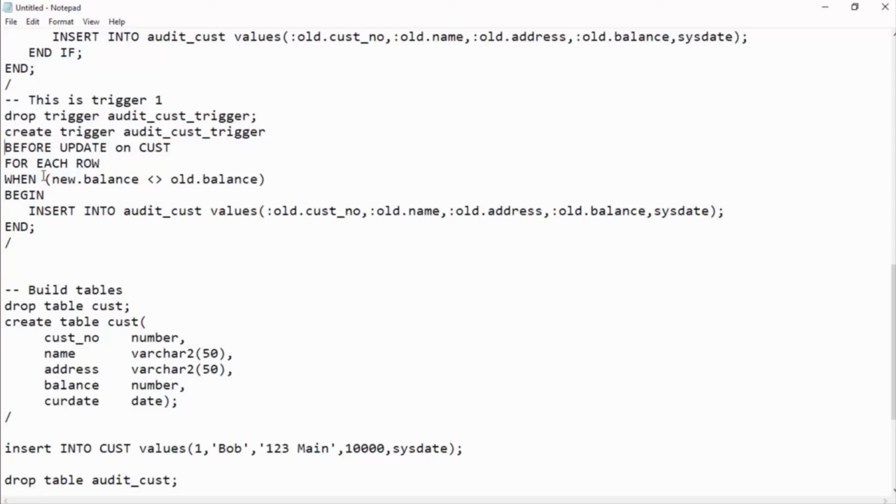And it'll say, all right, we'll skip for each row. Let's look at this when. Is the new balance not equal to the old balance? The old balance is 10,000. Again, we get that through the bind variable old. Let's get the old balance, or what the current balance is, 10,000. The new balance is 20,000. Guess what? It's different. If it's different, continue.